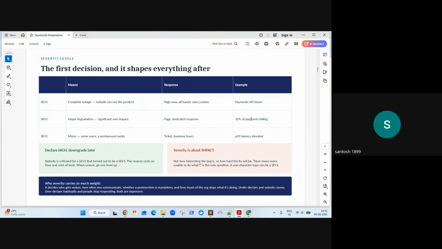So if there are 10% payment failures, your overall downtime, or your overall SLO budget, is burning quickly. For that, we again need to inform the dedicated teams, the teams for which we have seen the impact. A dedicated response is required for these things.